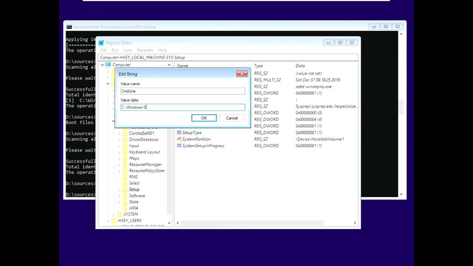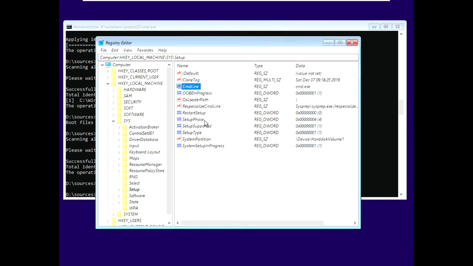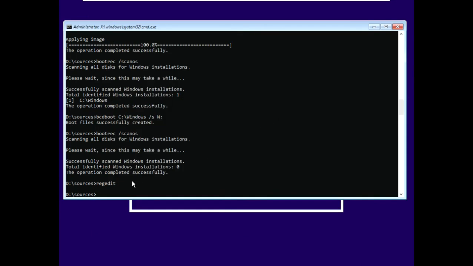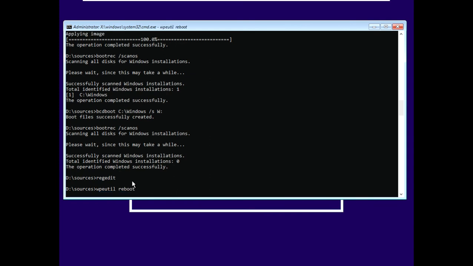But what's recommended here is cmd.exe, because Windows is familiar with this application or the console. Now click on OK. That's all for the registry. Now I close it, and now we go for the WPE utility reboot, or Windows Pre-installation Environment utility, reboot and enter. It will just restart the VM.